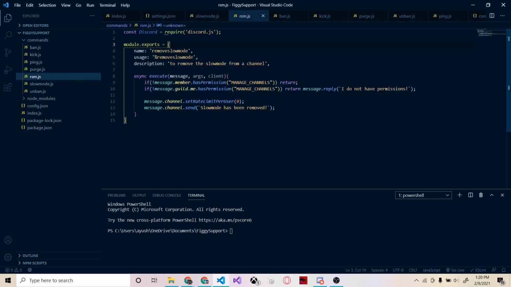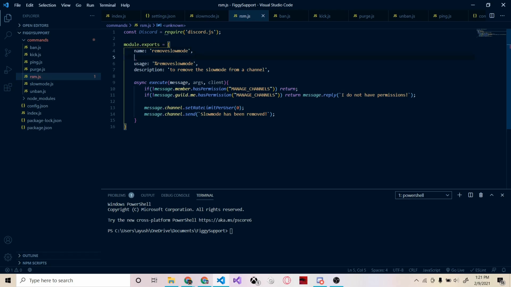Like remove slow mode, and then we can do aliases, and we can open this and do RSM, and then we can put comma. And now let's try this. No dot. We can go on our Discord now.